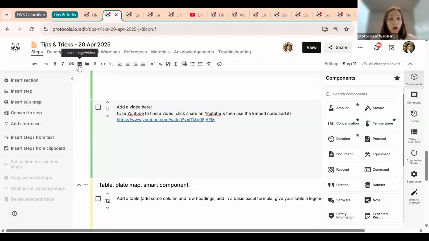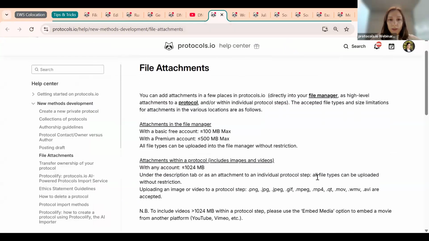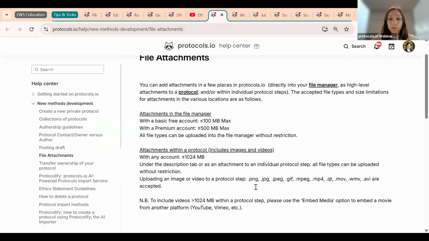However, if you do have a longer video, I've got the file guidelines here as well. So you can find this in our Help Center. If there is any video that's larger than this size, you'll need to deposit it somewhere else like YouTube and then embed it into the protocol. And I'll show you the process for doing that.